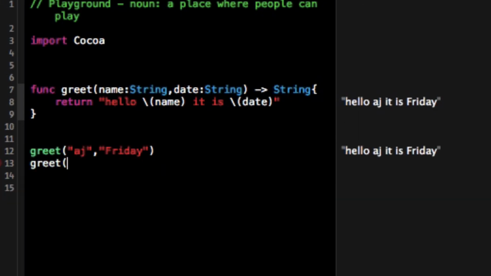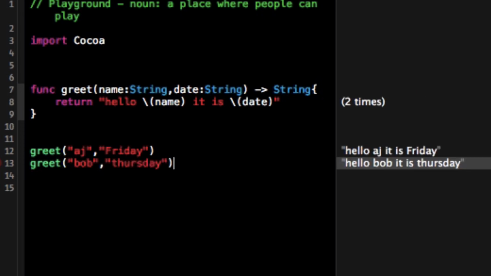What's awesome about this function is I can reuse it as many times as I want. So I can call it again with Bob and say this is Thursday. This is the power of a function. If you write something like a complicated derivative math function, you can just put in different numbers and still get the right answer, because it will do different things based on the parameters. So I put in Bob and Thursday and it said, hello Bob, it is Thursday. That's pretty awesome.